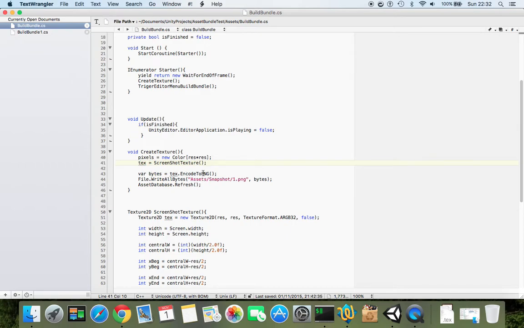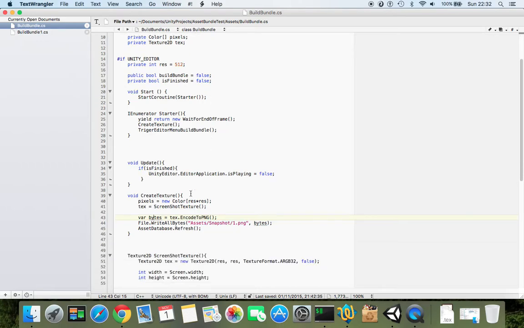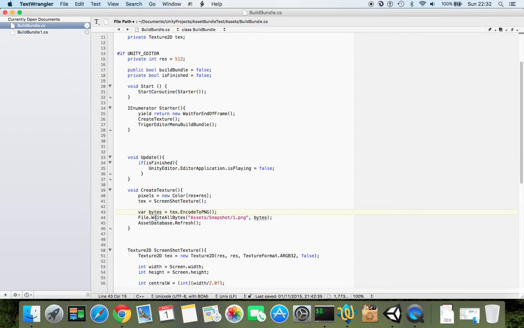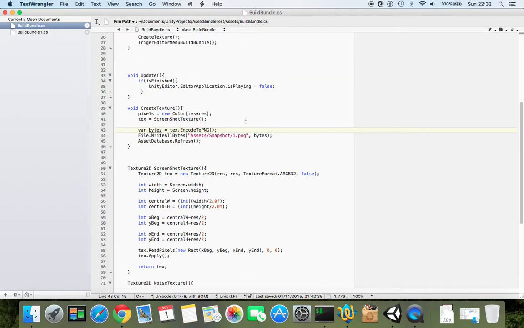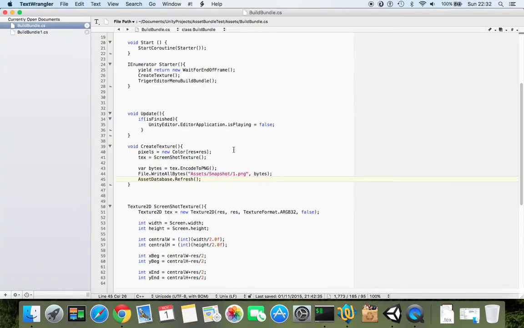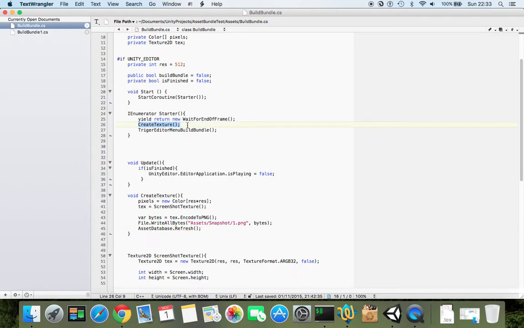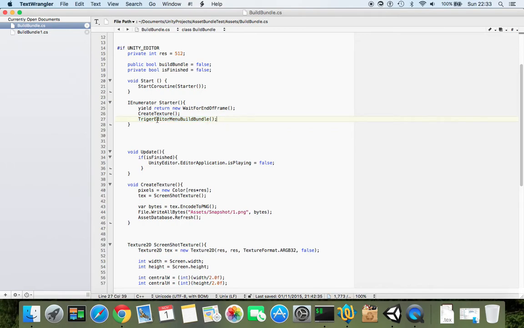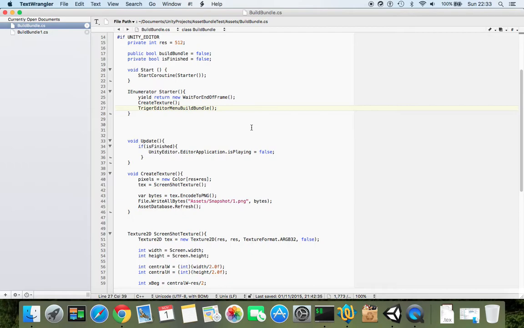So when I'm casting EncodeToPNG, I am getting these bytes, and finally from System.IO I am calling the function WriteAllBytes, and I'm saving this texture into the file which I name here, and finally refreshing the AssetDatabase so that the files would appear here. Next, once I am creating this texture, the texture is finished, and when this function is called, it triggers the editor menu build bundle. What the hell is that?